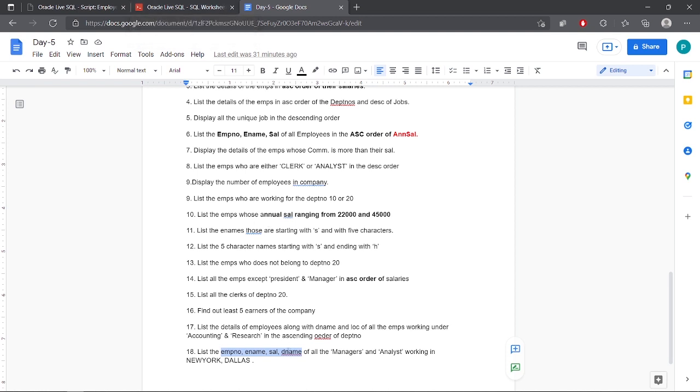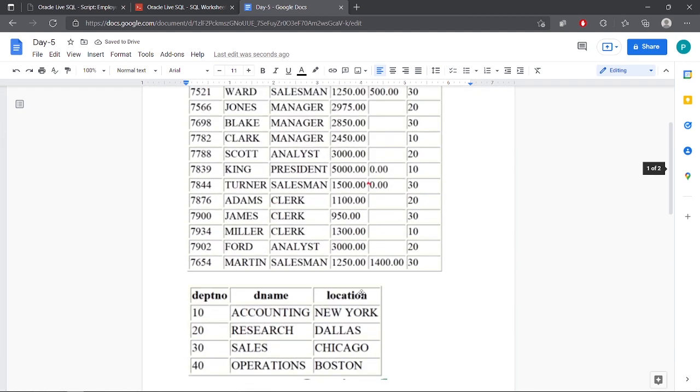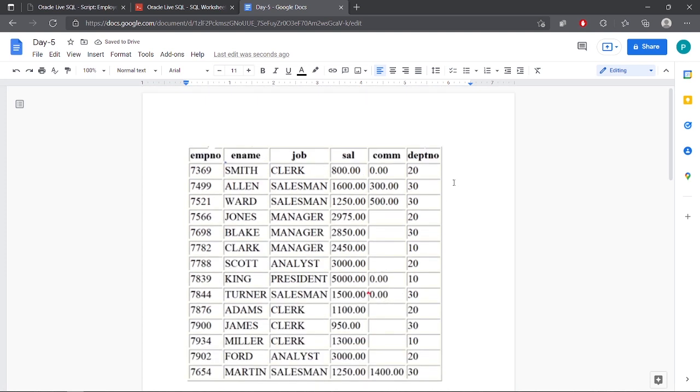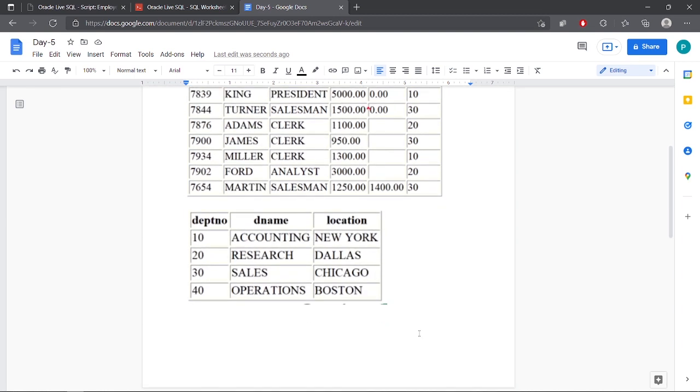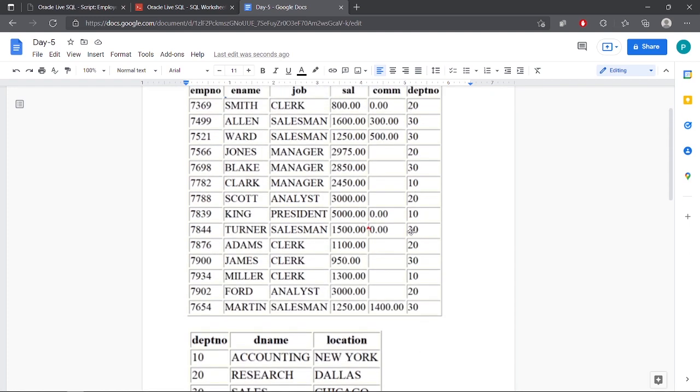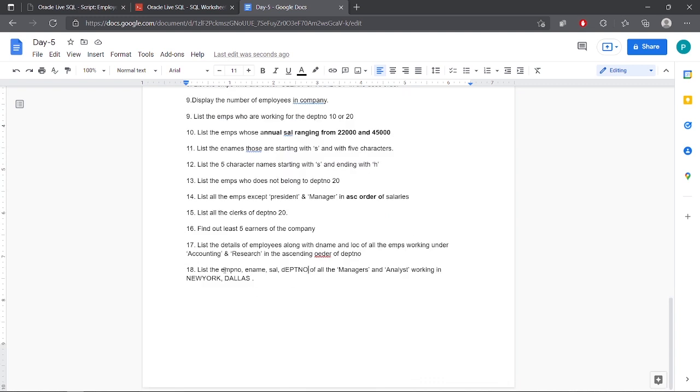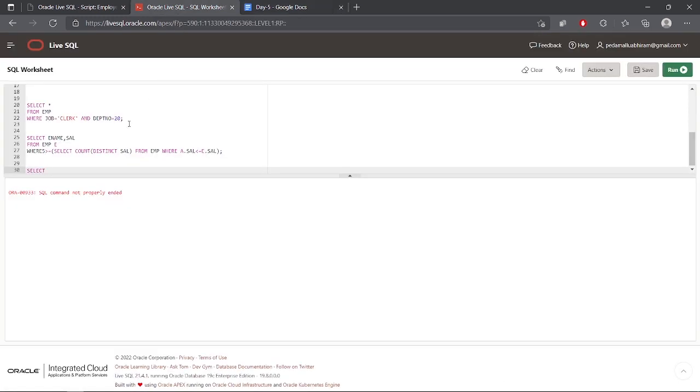The department name is also part. So instead of the name, let me write department number. The department name is actually in this table and not in this table, so we can't get the department name. If we need the department name, we need data from two different tables, which is possible only in joins. So instead of department name, I'm going to take department number. So let me write it like this. So these are the columns we want. Instead of writing this, I'm just copying it and pasting it here.